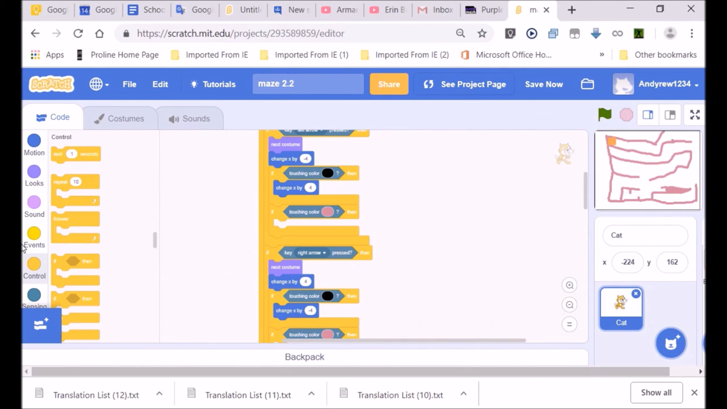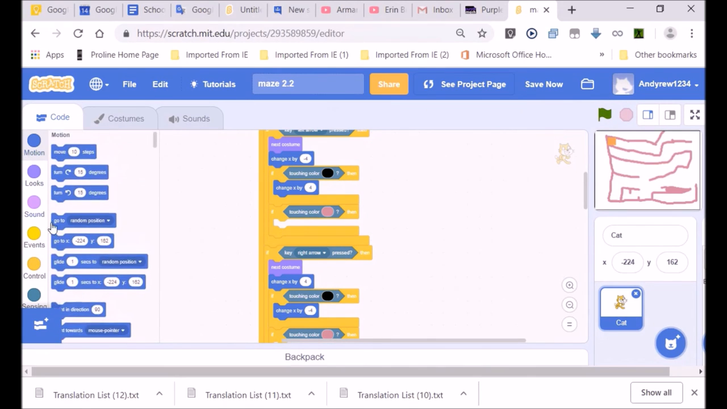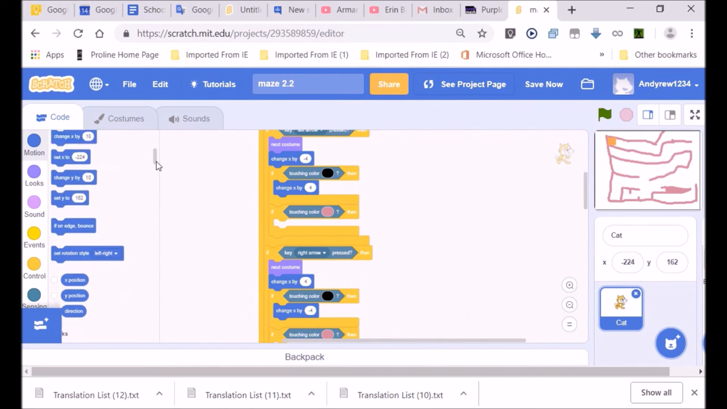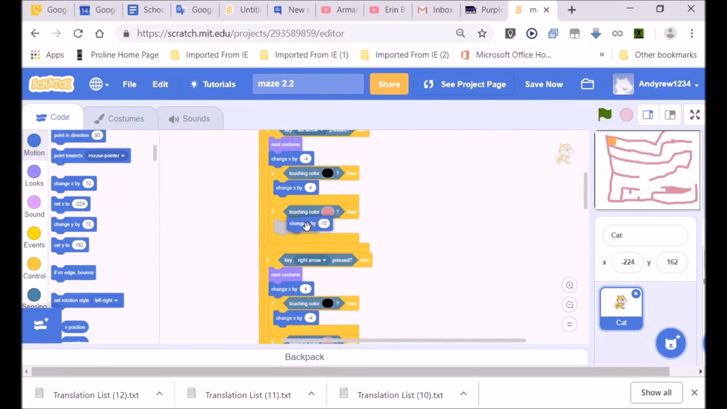So there, I put them all like that. As you can see, I put if touching color black, then change x by 4. I'm going to do the same for if touching color light red. I'm going to change it to 4.